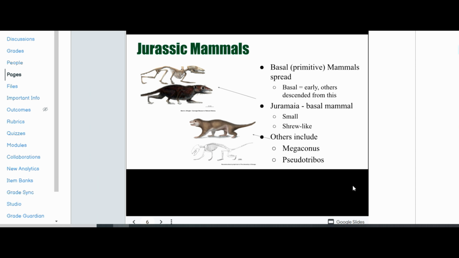Mammals. We have our primitive mammals here. They start spreading out, taking in new habitats, living in new habitats. You have several different types. You have some small ones. Most of them are fairly small at this time. You have some others that are starting to get larger, like the Megaconus and the Pseudotribos. Those are starting to get a little bit larger. Eventually, we're going to have gigantic mammals.